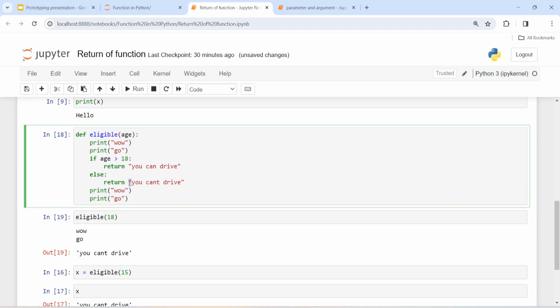Now I hope you understood how we define a return statement of a function and the important point that subsequent code will not be executed after hitting a return statement.